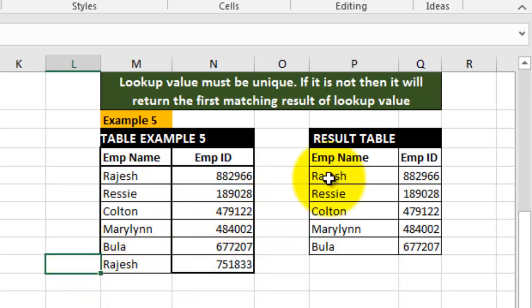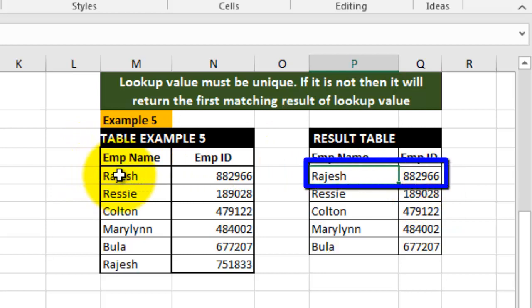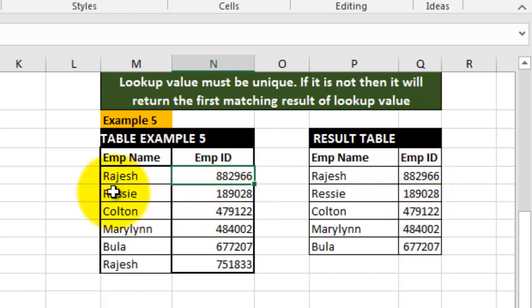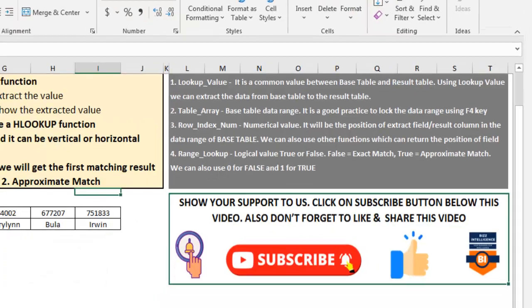If I look at the result table that I have extracted data, and if I look at the employee ID of Rajesh, it says 882966, which is the first instance of Rajesh. That means if the lookup value is not unique, VLOOKUP function will always return the result of the first matching instance of the lookup value. Now let's have a look at HLOOKUP function.